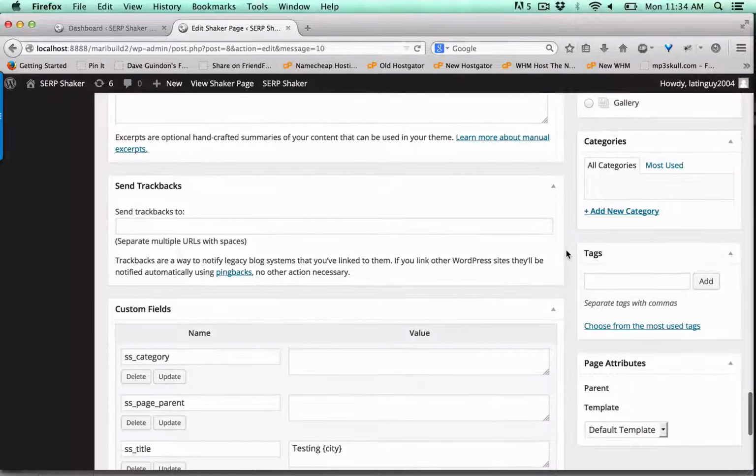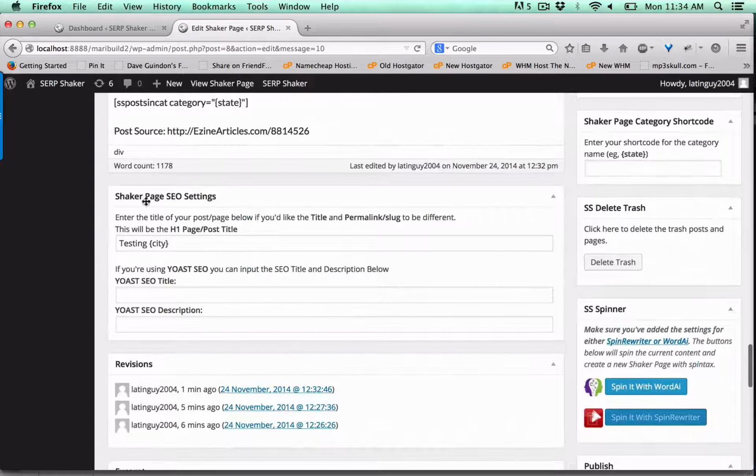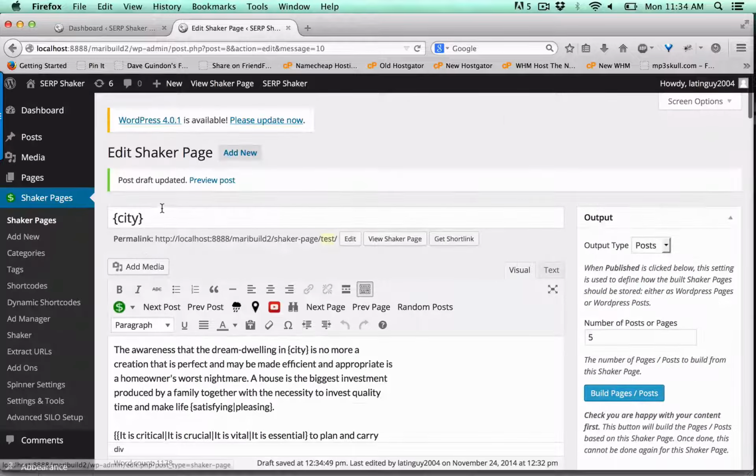and if you notice, there's a new little area that shows up, the page SEO settings, and it tells you right here the title. Enter the title of your post page below if you'd like the title and permalink slug to be different. So this field right here is what's going to be the H1 page post title, and it's going to be different than what you put up above here.